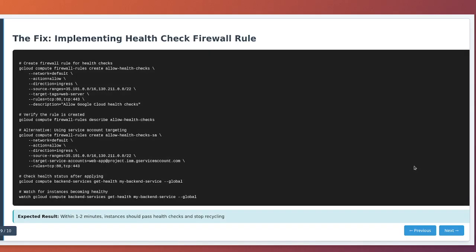Implementing the fix. Here's exactly how to fix this issue. The commands show creating the proper firewall rule for health check traffic. Notice we're allowing traffic from two specific IP ranges, 35.191.0.0/16 and 130.211.0.0/22. These are Google's health check source ranges and they're documented but easy to miss.